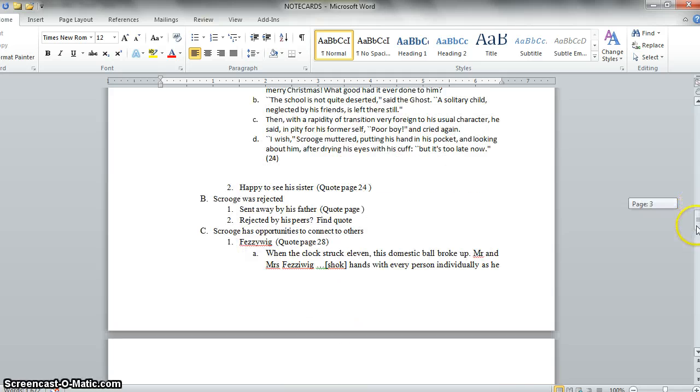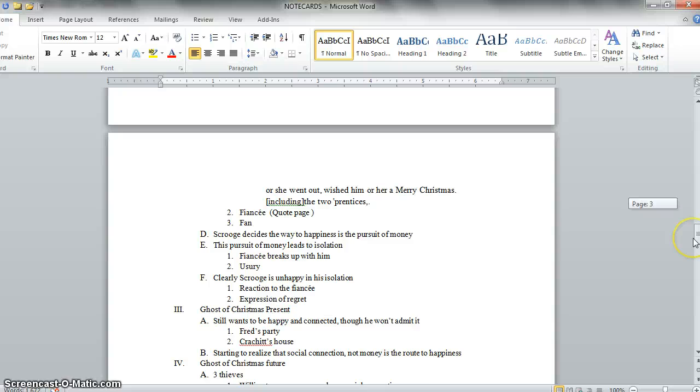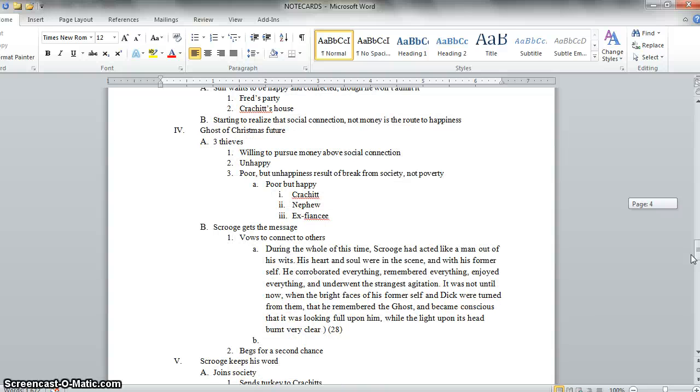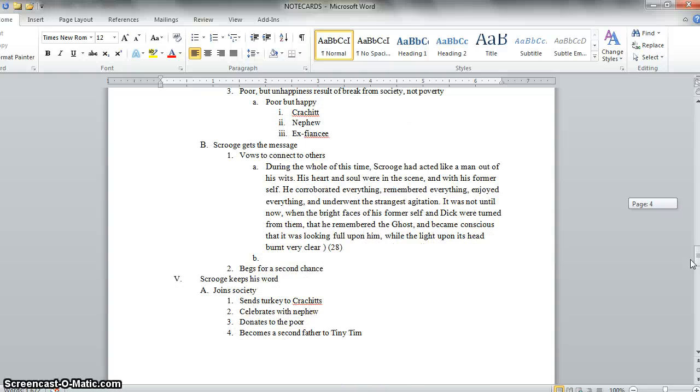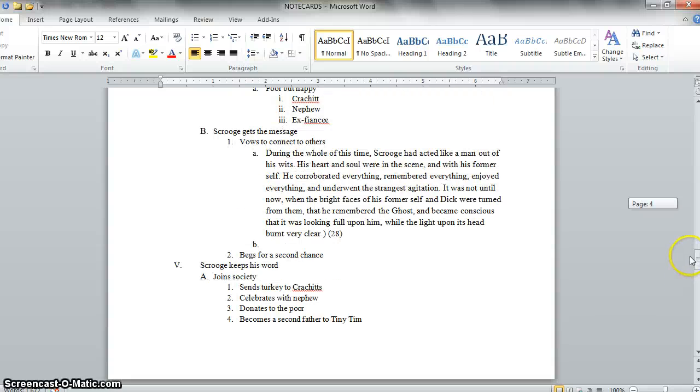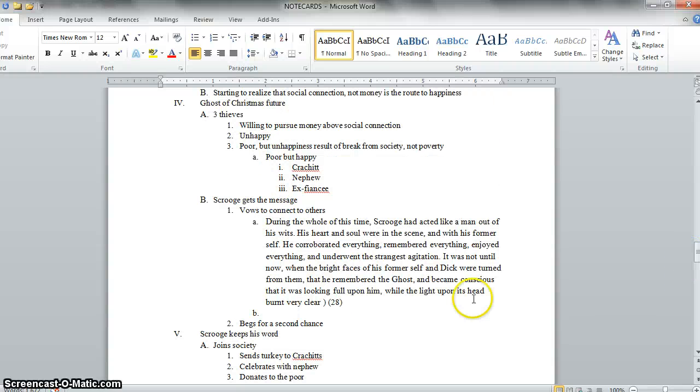Also, I might use it later when the ghosts have visited and Scrooge is deciding that he needs to connect, which is the message that Marley was trying to bring him. Okay? But I have time for that. I have time to decide where I want to use it.